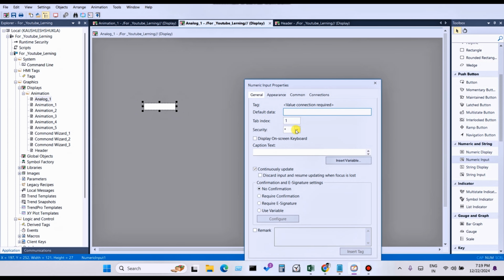Next is security. You can apply security. For example, if the engineer security code is A and the engineer is not logged in, then the engineer cannot write anything in numeric input. I will cover in my coming video how to use security codes in FactoryTalk View Studio with numeric input.